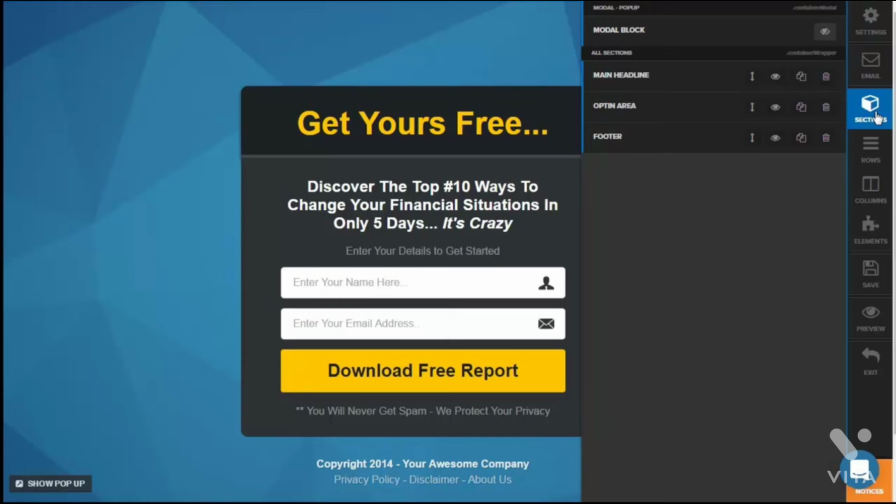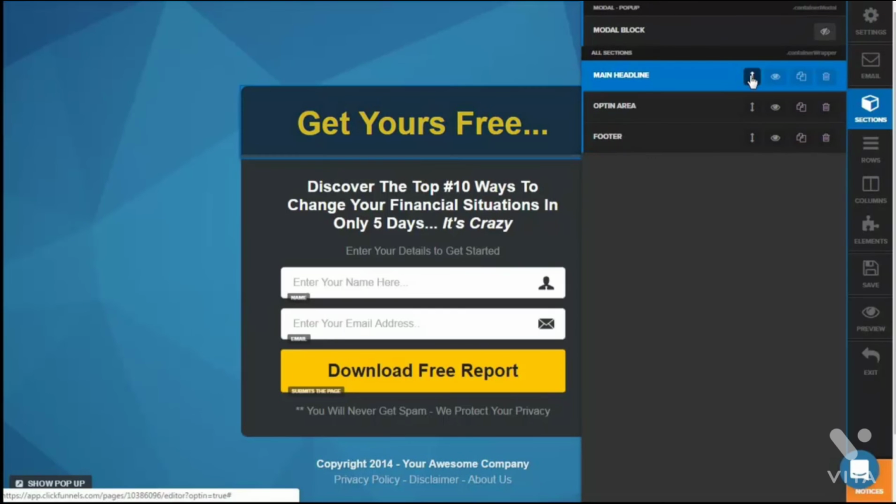So what you can do here is that when you hover your mouse on the section, it will get highlighted. So for example, if you put your mouse over the main headline, it will tell you that this is the main headline, followed by this is the opt-in area, and this is the footer. You have a couple of options for each of these sections. One is that you can click on this and you can reorder the section, so you just press and hold it, and you can drag and drop the order on it.